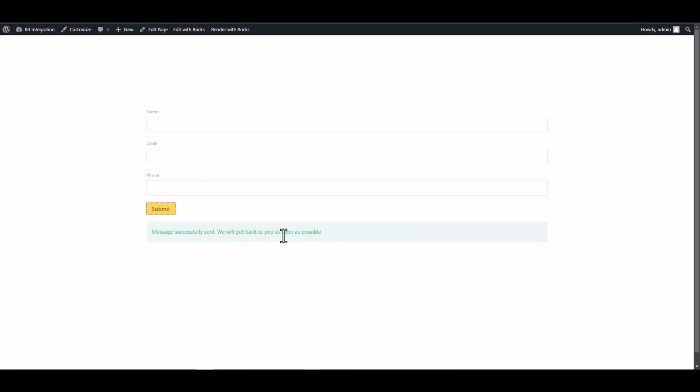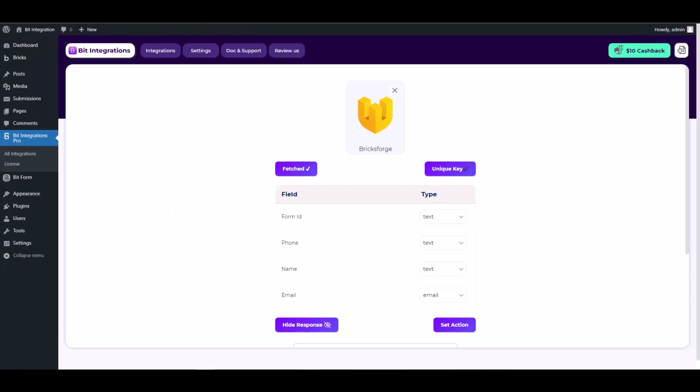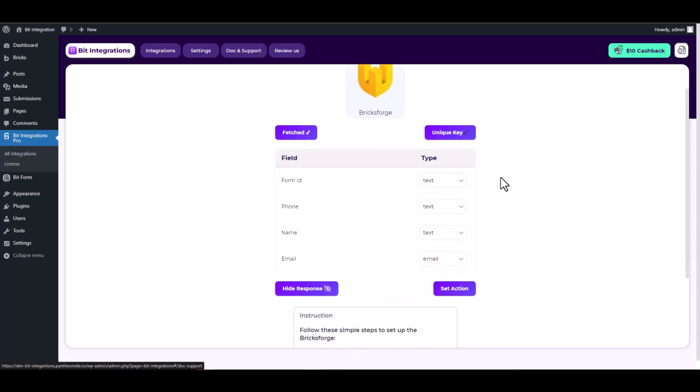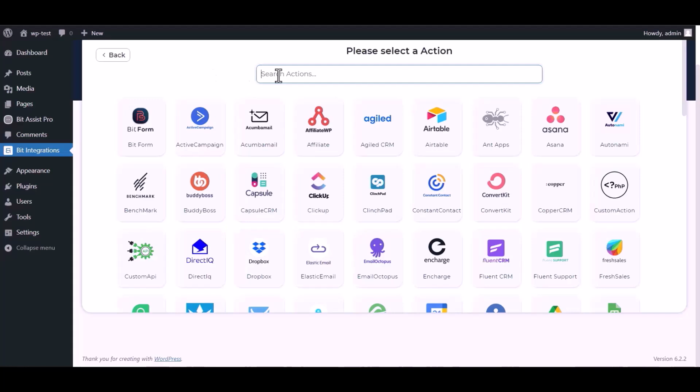The form has been submitted successfully. Now return to your integration site and check the response. Here you can see that Bricksforge has successfully fetched the data. Set action. Search and select Klaviyo.